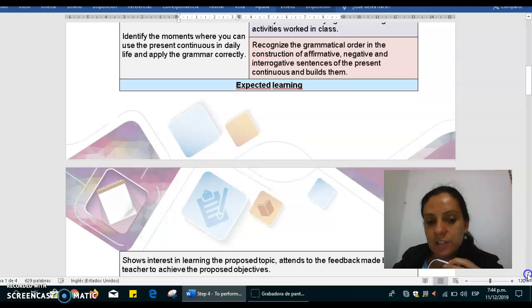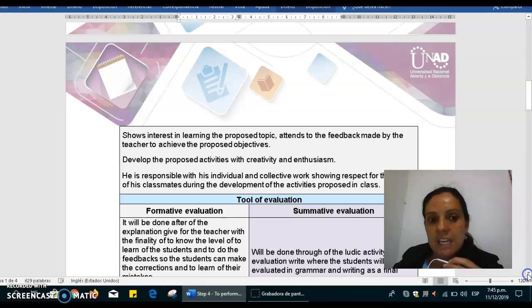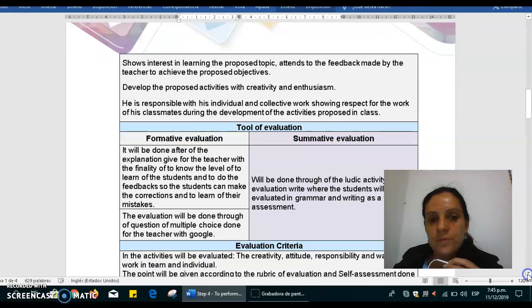The expected learning is that the student shows interest in learning the proposed topic, attends to the feedback given by the teacher to achieve the proposed objectives, and develops the proposed activities with creativity and enthusiasm. He is responsible with his individual and collective work, showing respect for the work of his classmates during the development of the activities proposed in class.